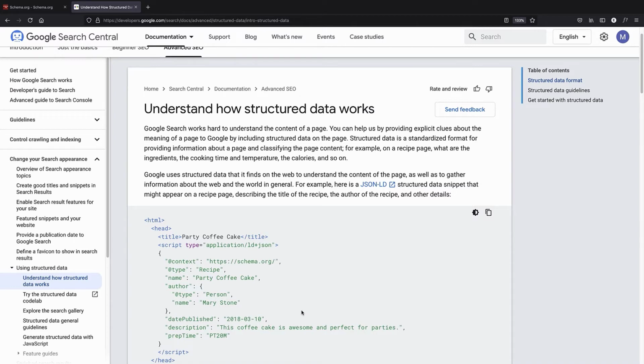So we talked about something known as structured data, and we said that these websites are adding structured data so that search engines can get the information they want. But what is structured data exactly?